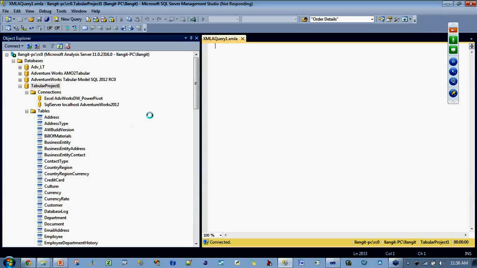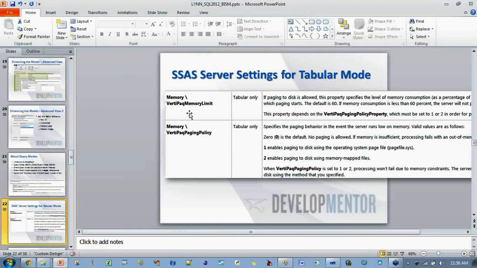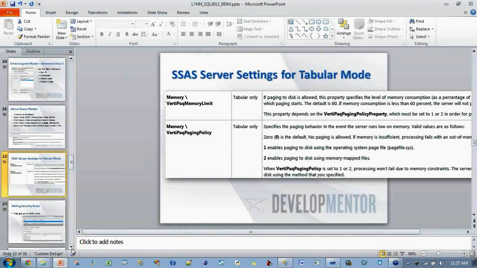So again, it's like the UDM in that you process the data, which causes the data to be stored in a proprietary format, and then you script the structure. And like the UDM, they're both XMLA. So I'll come back to this. All right, and the server settings there, you set the memory limit. So you right-click on the tabular instance and set that.